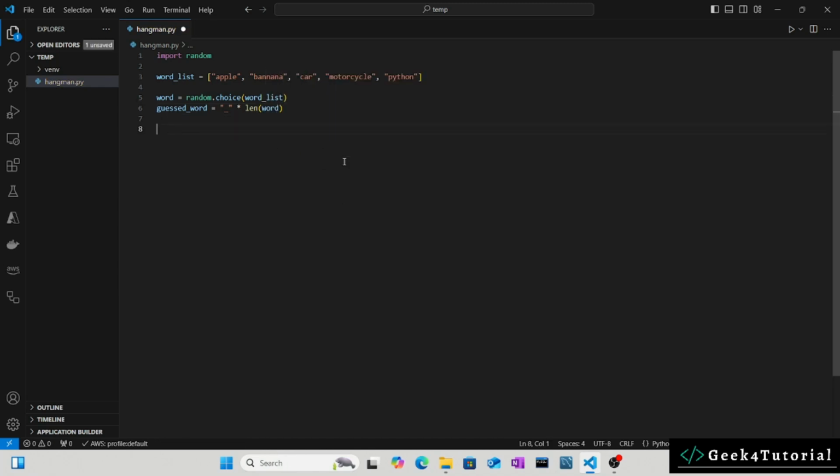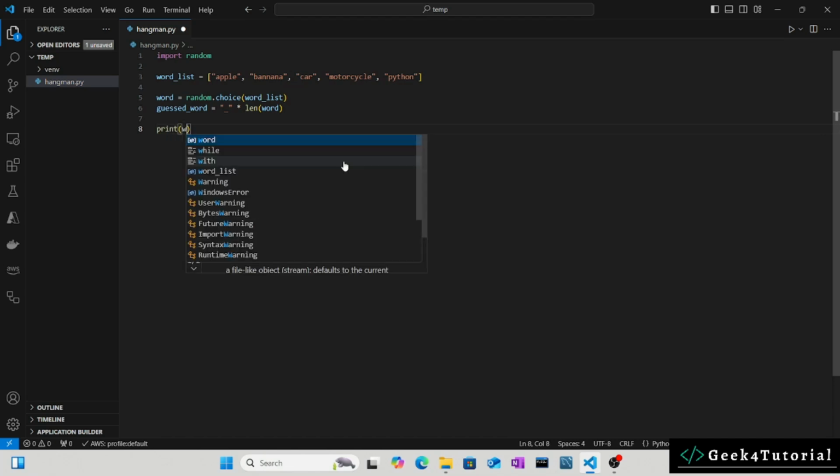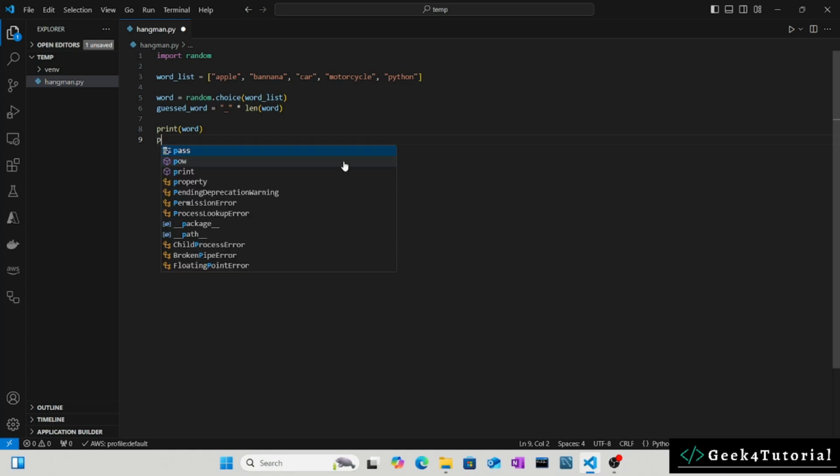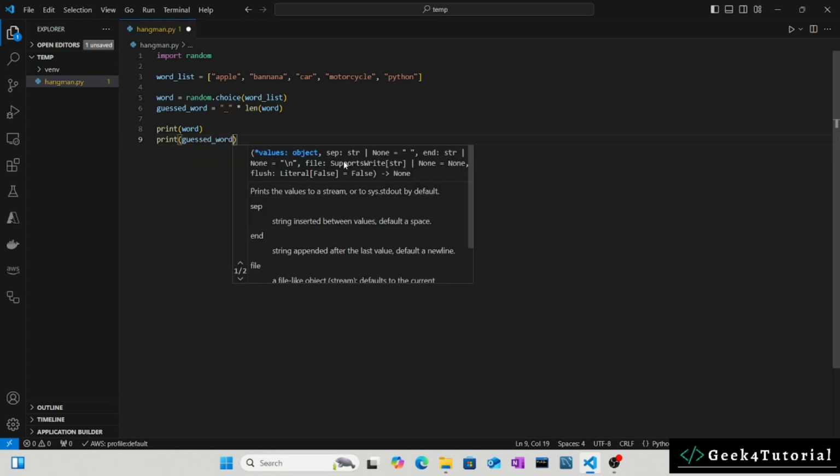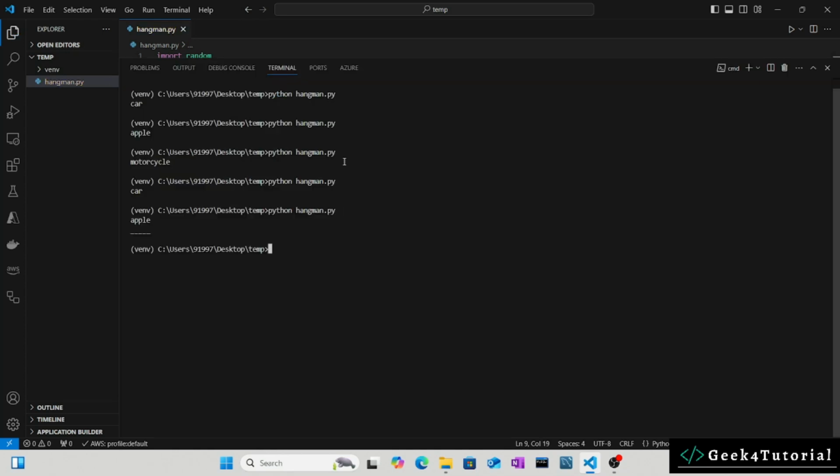Let me show you both the word and guessed word. If I execute now, you see apple. Apple is 5 characters, and we have 5 underscores as the guessed word variable. And if I execute again, now you see car. Car is chosen as a random word from that word list, and it has 3 characters. And now we have the guessed word, which has 3 underscores.